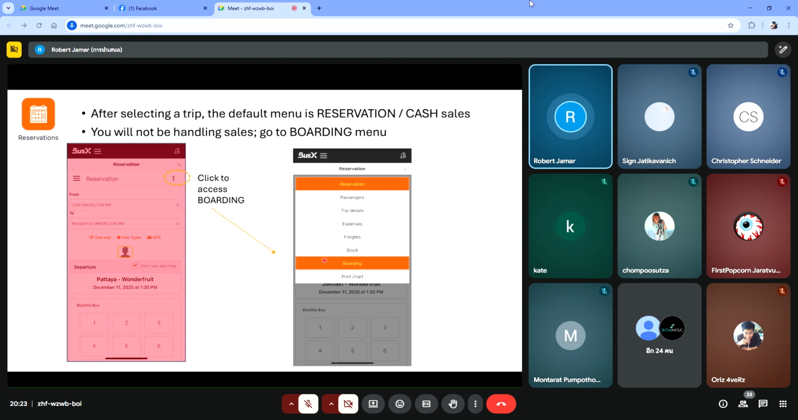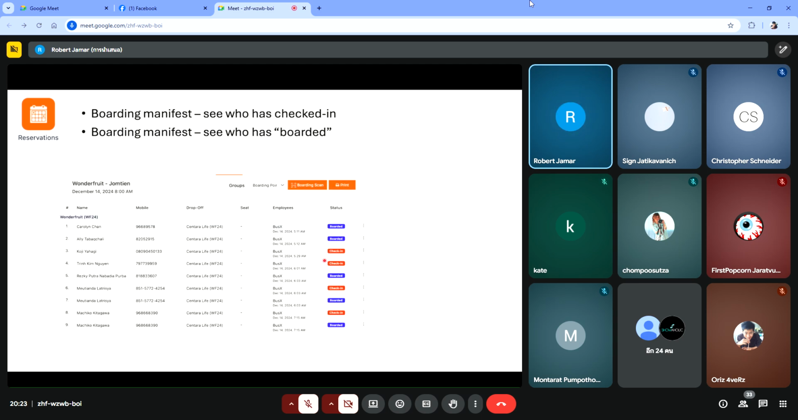When you click boarding here, you will get this kind of a menu. And remember, you have already checked in and boarded all of the passengers. So for every person that was on the trip, if you have scanned their QR code and you have confirmed boarding, it will mark them as boarded.